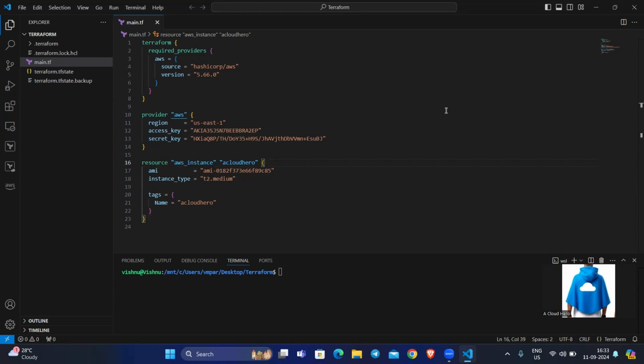So today we are going to discuss variables, then locals and modules, and how to print the variables and locals in the output. So these topics we are going to discuss. Lots of people are confused about the difference between variables, locals and modules.